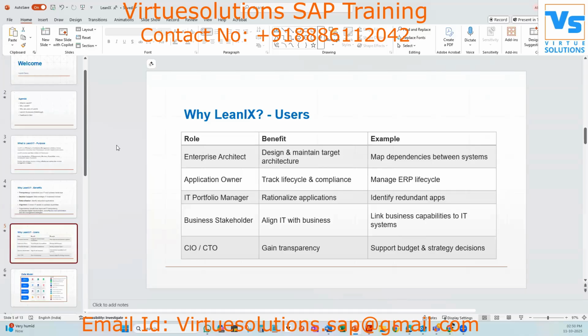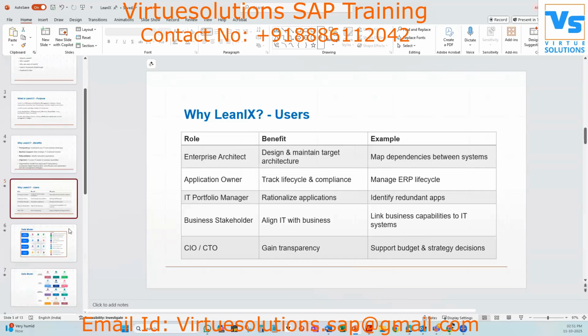Then what the business stakeholders can do is align IT with the business. It's like linking business capabilities to their IT systems. Then for the CIO and CTO, it helps them gain transparency of their landscape so that they can approve the budget or make strategy decisions when they are looking for a digital transformation. So these are the main uses of LeanIX.